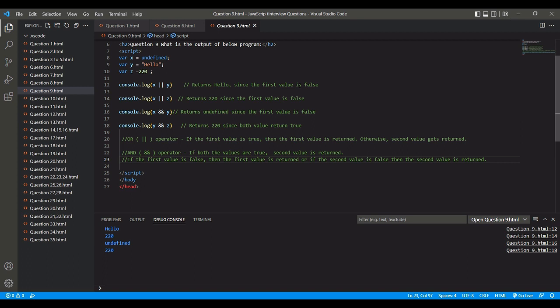Remember that when we use the OR operator, if the first value is true, then the first value is returned, otherwise the second value gets returned. In the AND operator, if both the values are true, the second value is returned. If the first value is false, then the first value is returned, or if the second value is false, then the second value is returned.